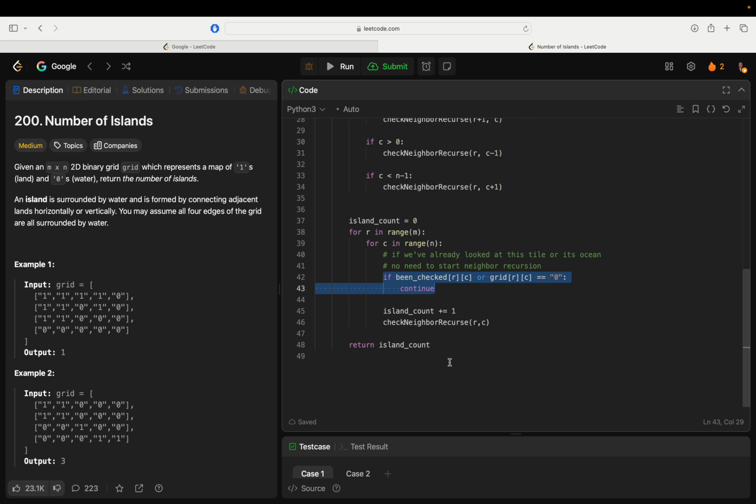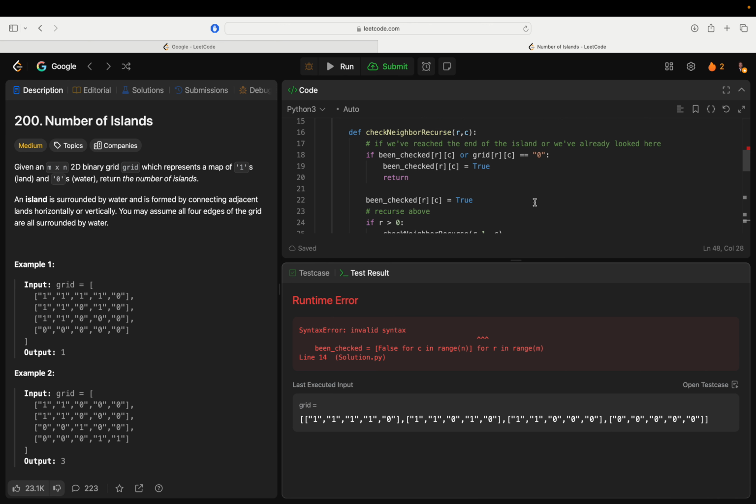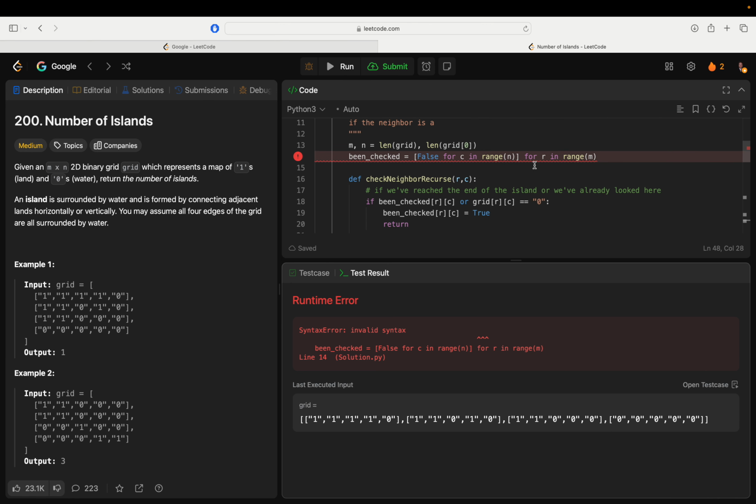Okay. This could be it. Come on. Okay. Invalid syntax. Why is that upset? False for C. What's it upset about? Should I say false times N?